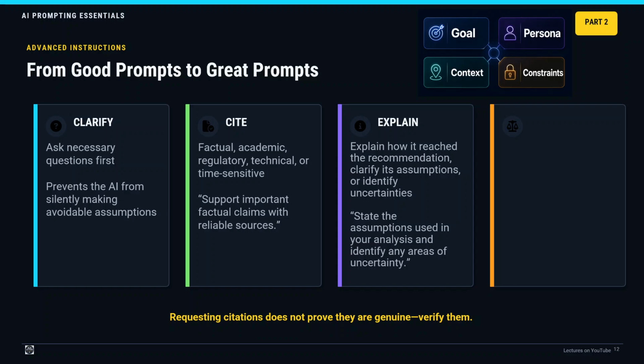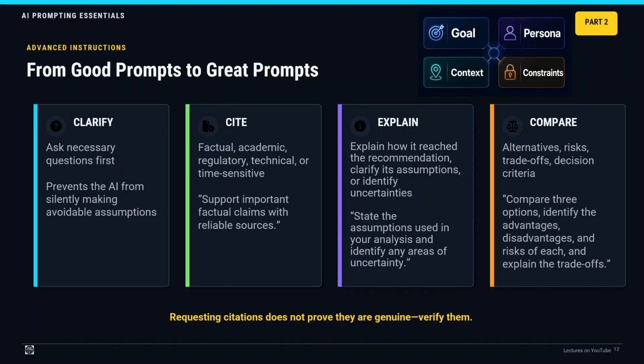Ask for alternatives and trade-offs. Do not request only one answer when the task involves judgment. Ask for advantages and disadvantages, risks and benefits, alternative approaches, competing viewpoints, trade-offs, decision criteria. For example, "compare 3 options, identify the advantages, disadvantages, and risks of each, and explain the trade-offs." These additions improve transparency and decision support.